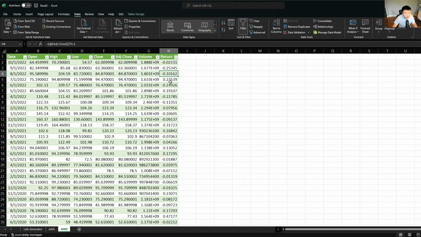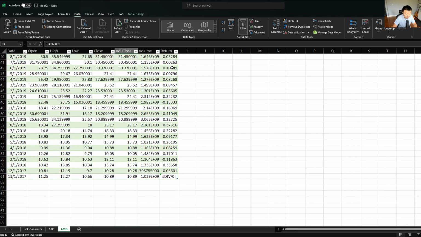So you may want to say, okay, why can't I use the close divided by the opening and then minus 1? You cannot, and the reason is that you need the adjusted close. You cannot just use the opening. If there was something called adjusted opening, probably you could use that, but that's not something that's provided, so we just have to use the adjusted close.